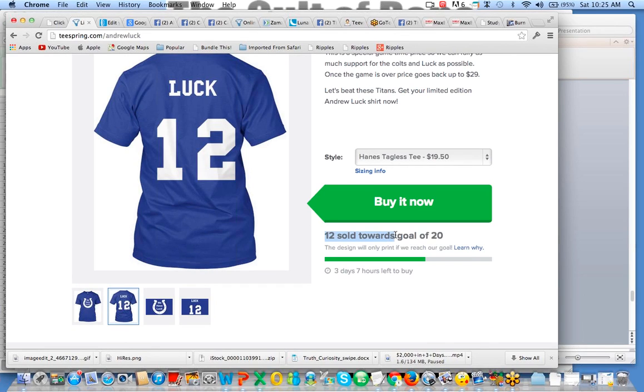So you can see yesterday I sold 12 shirts towards 20. So these shirts are not actually printed until I make 20 sales, all right? So it's crowdfunding. So someone can come here, buy it, but the shirts aren't printed and sent out until we reach our overall goal, all right? So I sold 12 shirts at $20 each. That's $240 in sales, all right? And that was just yesterday.